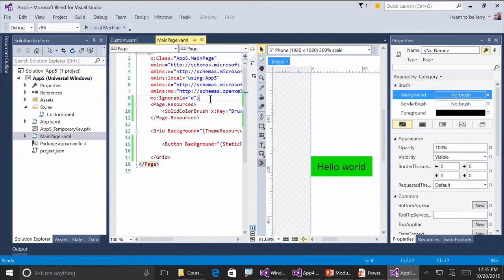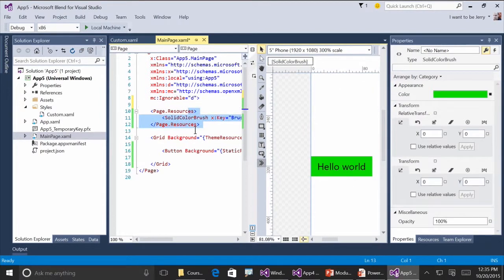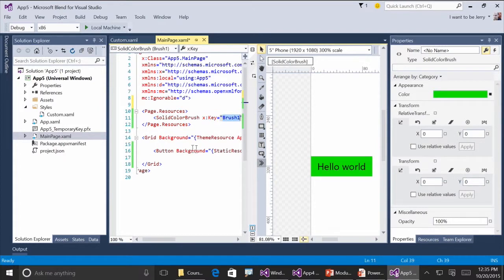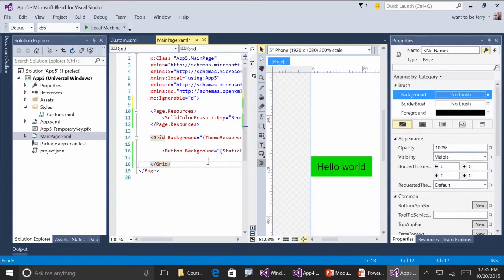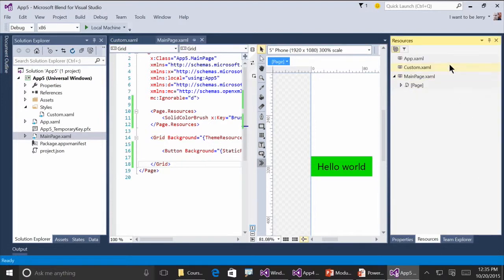All right, so here I am. This is my solid color brush called Brush 1, and it's being applied because you can see this green down here. But here's a neat thing that I can do. I can go into my Resources tab down here in the bottom right, and as soon as I do, this is unique to Blend, and it shows the scope of everything. So you can see I'm starting at my page, which is called Main Page XAML, and then Custom, which is here at this point, and then App XAML as well.